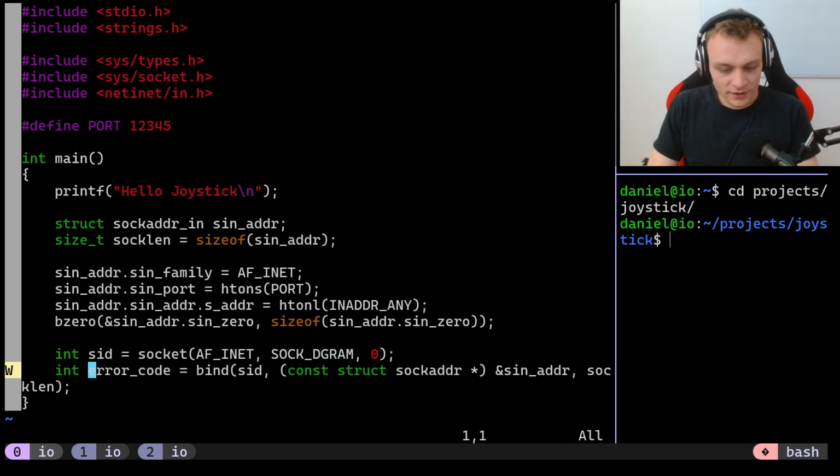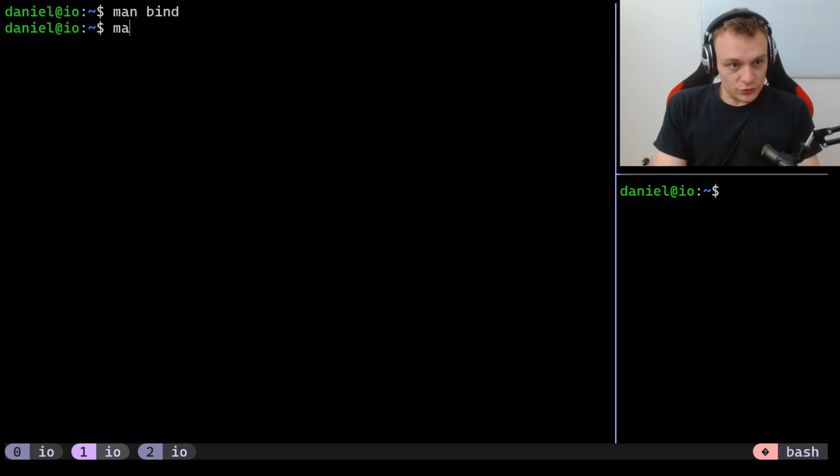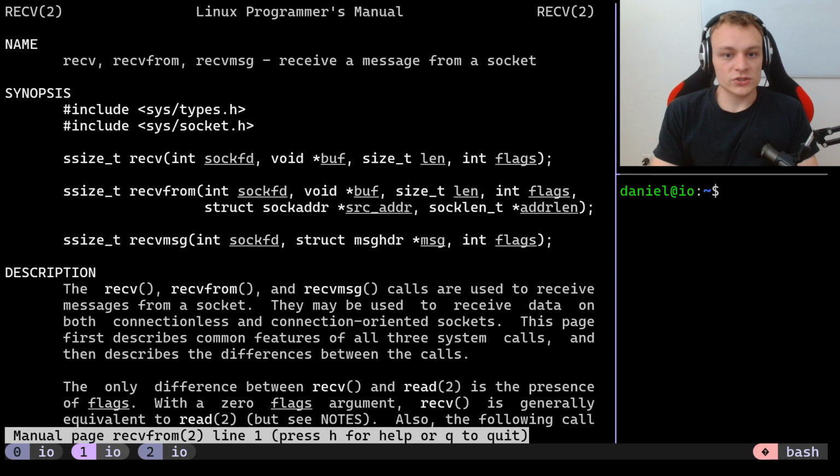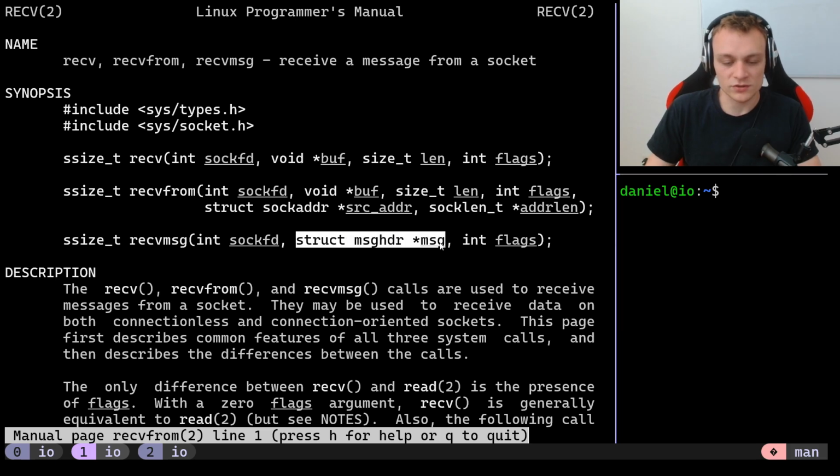Okay. To do that, before we do anything, let's look up receive from in the documentation. And here we get the following info. Receive a message from a socket. Oh, there's even a receive message. So maybe it's worth finding out what the difference here is. Receive message receives a message header structure. Let's not bother with that and just pass a buffer here.